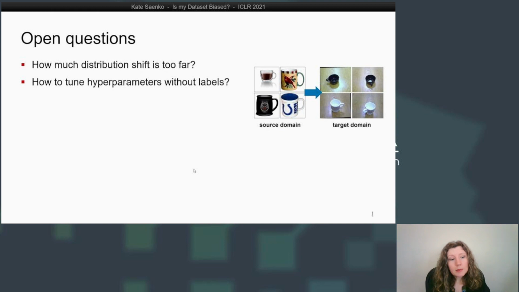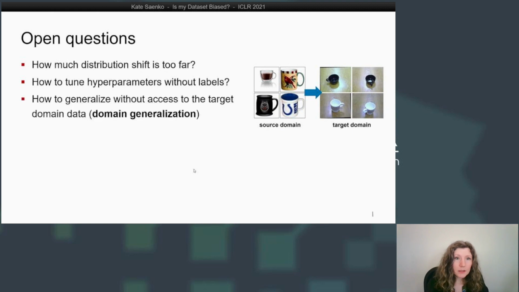Another really big problem is how do we tune hyperparameters since we don't have any labels in our new target distribution?